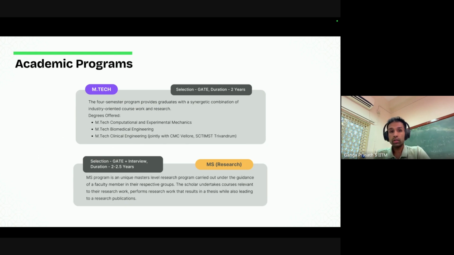So we offer broadly two graduate degrees, one of which is MTech, and there are three specializations in MTech: MTech in computational and experimental mechanics, MTech in biomedical engineering, and a joint MTech in clinical engineering. Though you are undergrads for the most part, this is just to give an idea of what's happening in our department, right? So that's going to tell you a little bit about the kind of research that we do.